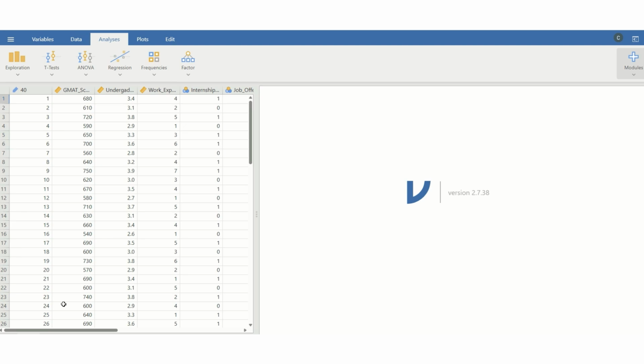Our goal is to test how well our predictors explain changes in our continuous outcome variable. Holding all variables constant, that means we look at the impact of one variable, not all of them together. Under Analyses, click Regression and then Linear Regression.